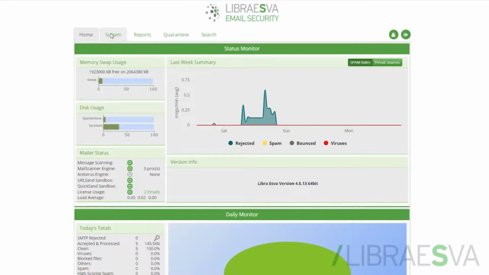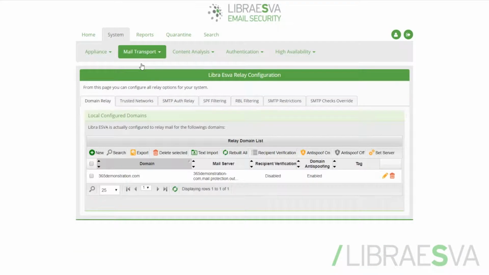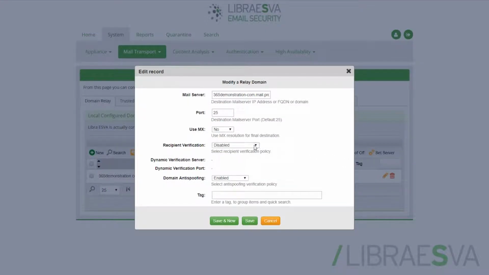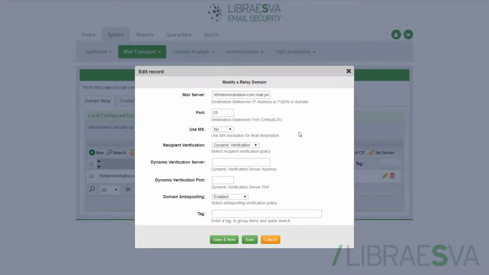On the security gateway, you need only go to System, Relay Configuration, Domain Relay, select the domain in question and select Dynamic Verification. Then point the verification towards your mail server. In this case, I'll set up Dynamic Verification for Office 365. On Office 365, make sure you configure DBEB, Directory-Based Edge Blocking, and point the verification towards your 365 tenancy.